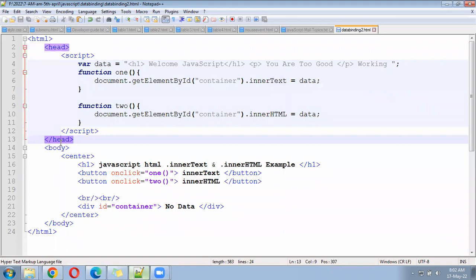So innerText meaning is what? It sends the data in the form of text. innerHTML meaning what? It sends the data in the form of HTML. Those are the two differences. When we want to display only a text message to the user without any kind of tag, we can use innerText. Suppose HTML tags are there, paragraph, H1. If you use innerText, it will display like text only in the browser.